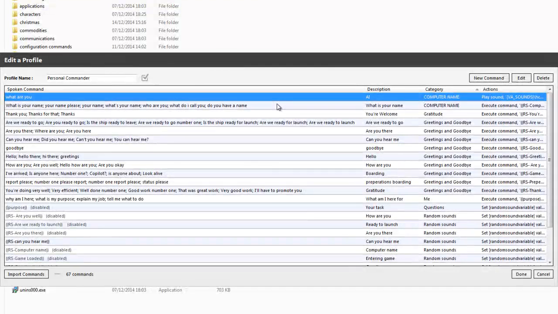I've arrived. Commander, welcome aboard. I've arrived. Welcome aboard, Commander Watson. So there's two responses there. There's probably four actually. There's welcome aboard, Commander Watson. There's welcome aboard, Commander. So there's a couple in there. What is your name? My name is Astra.